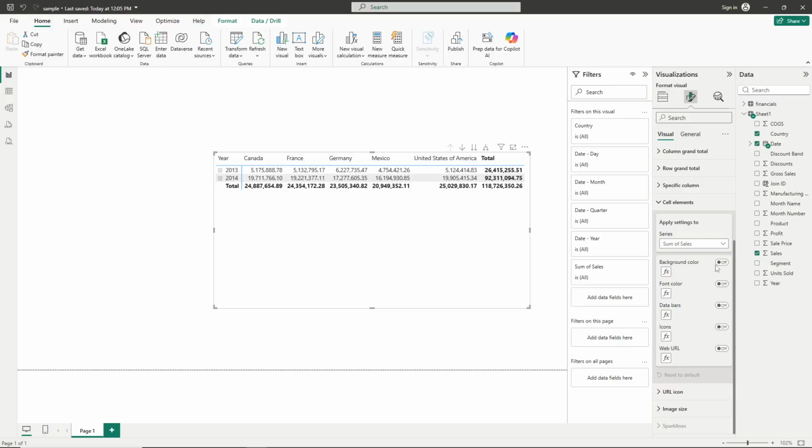You'll see a toggle button next to it. Click this toggle to turn it on. As soon as you activate it, Power BI will automatically apply conditional formatting to the cells in your matrix based on the selected measure. The cells will now display different background colors depending on their values, making it instantly easier to interpret your data visually.